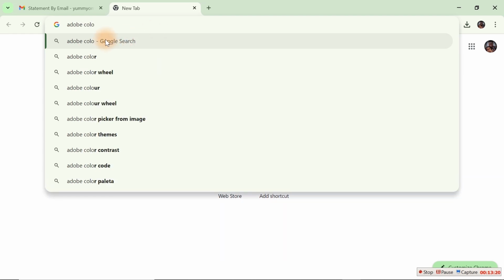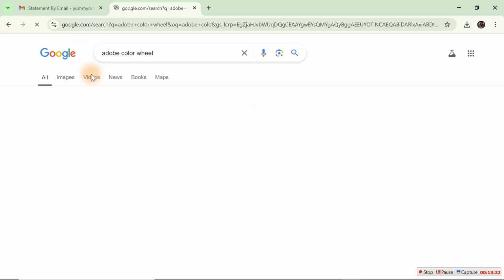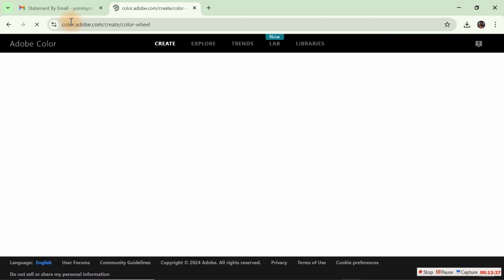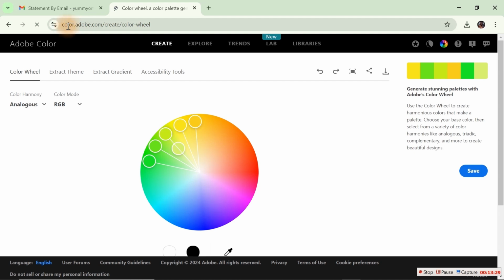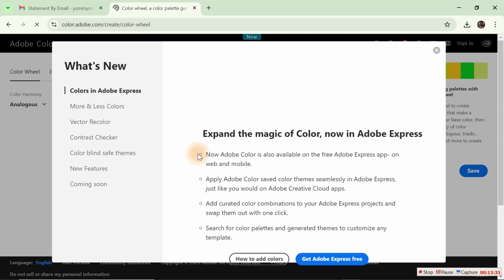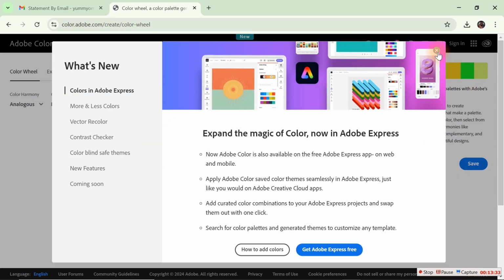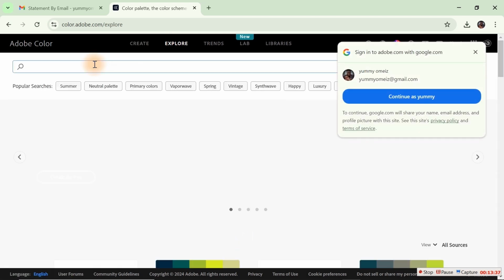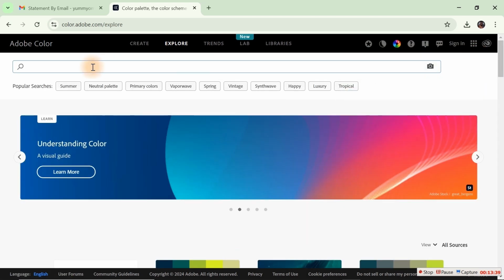So just search on Google Adobe Color Wheel, wherever. So now click on this particular one here. So you can see color.adobe.com. Once you're here, just go ahead and hide this one, then click on explore, and now you can actually bring your color here.